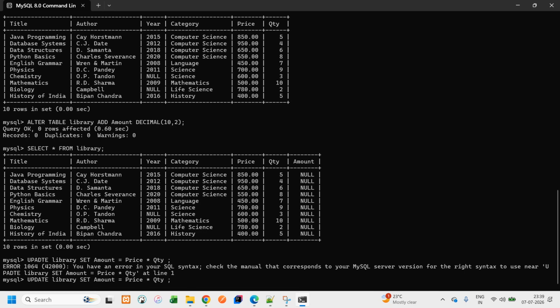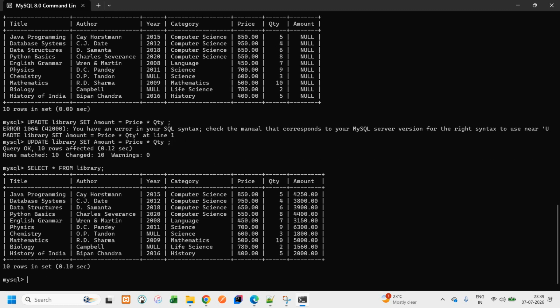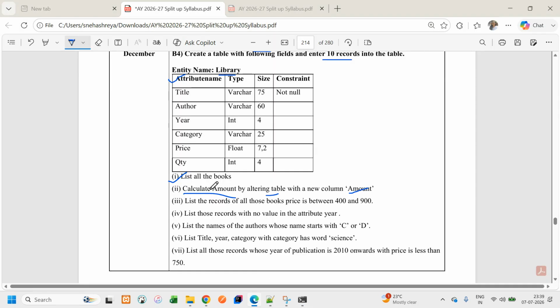Update library set amount column. We are just updating it. So now that column has been updated. In order to view that, let's do select star from library. And now you can see that the amount column is being updated with the price into quantity value. Getting back, so this thing is done now.